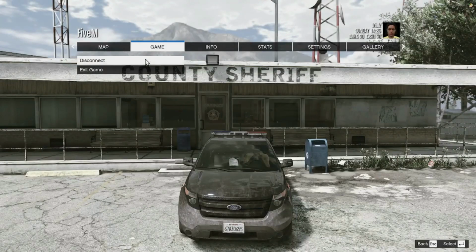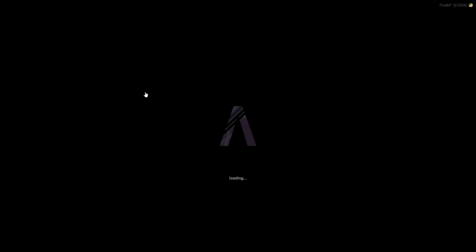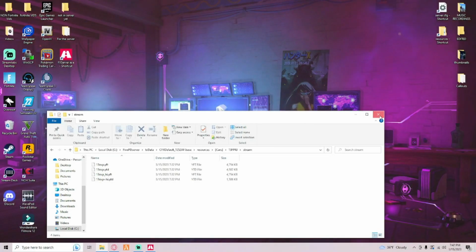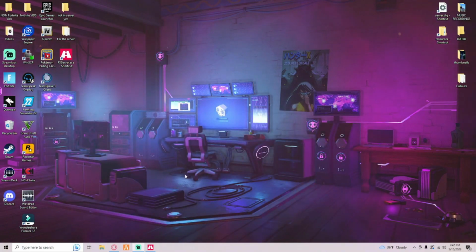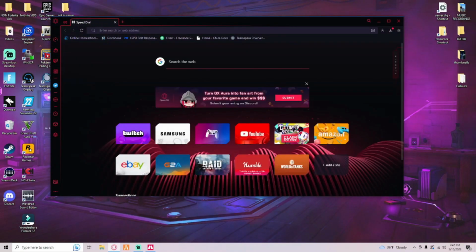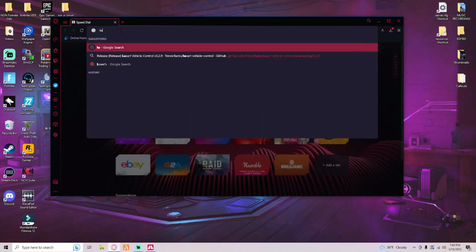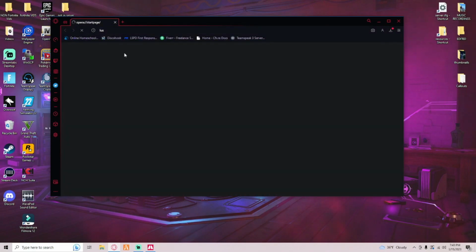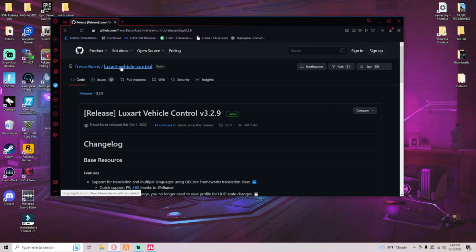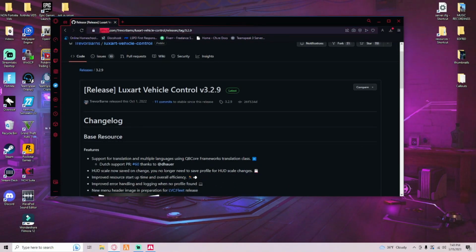We're gonna disconnect out of the server and close out of the file. I'm gonna show you guys how to get LuxArt Vehicle Control, so you guys can have your lights and sirens working for your server. I'm gonna open up a new browser and search LuxArt Vehicle Control, and it would be the first link, and it's on GitHub.